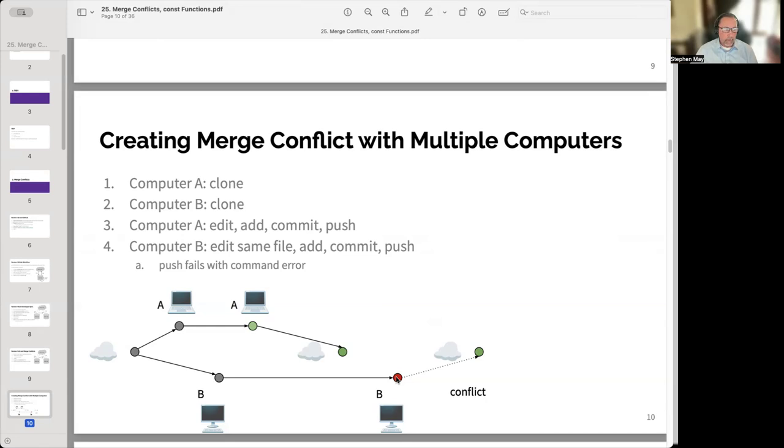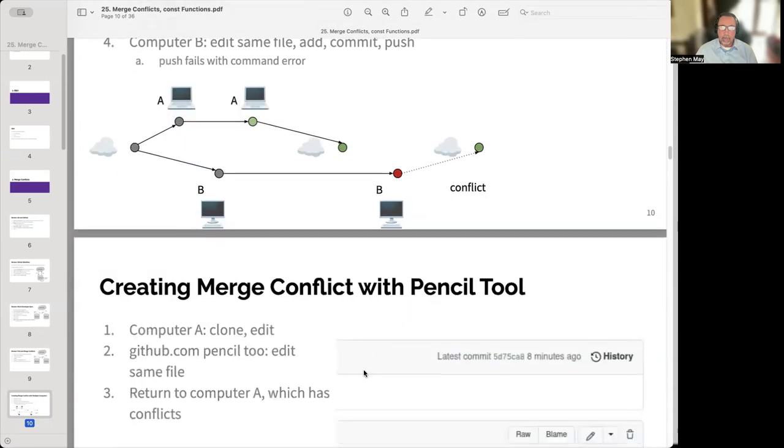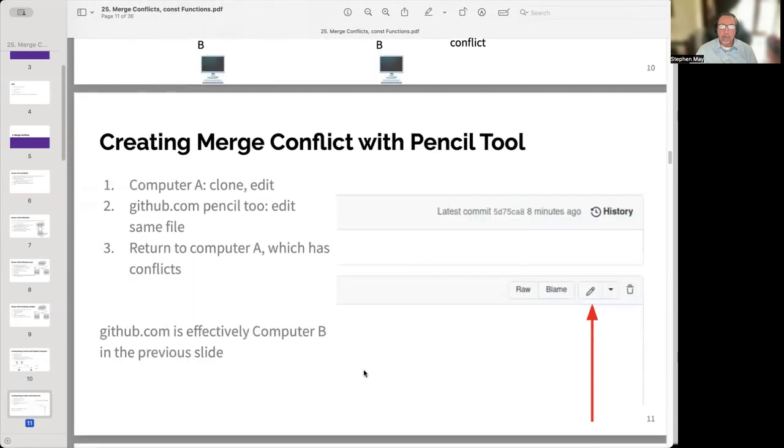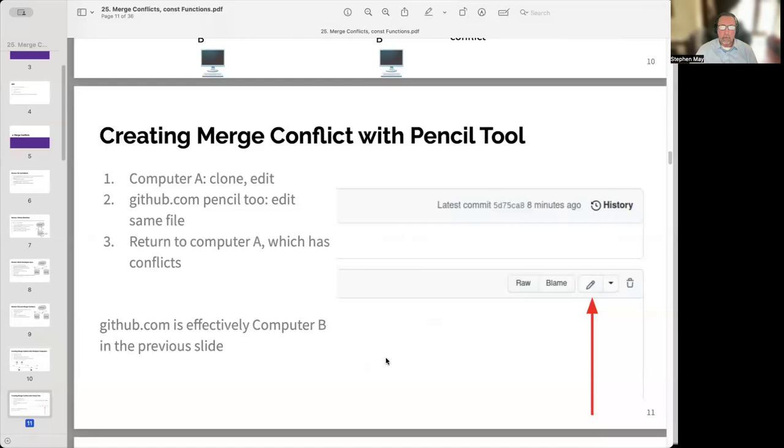And as they do, when they push that back to the cloud, they're going to get conflicts. And the GitHub program is going to tell you that. It's going to identify that there are conflicts, and give you as much information as it can on where those are.